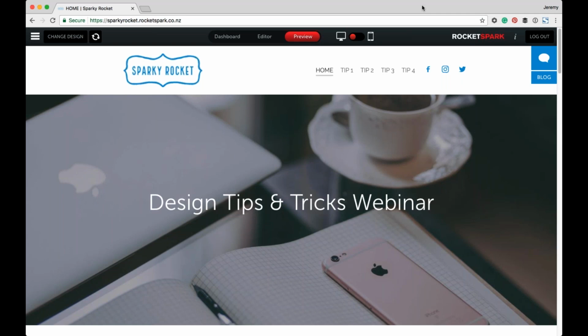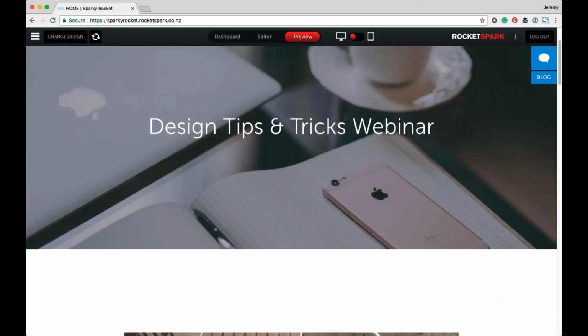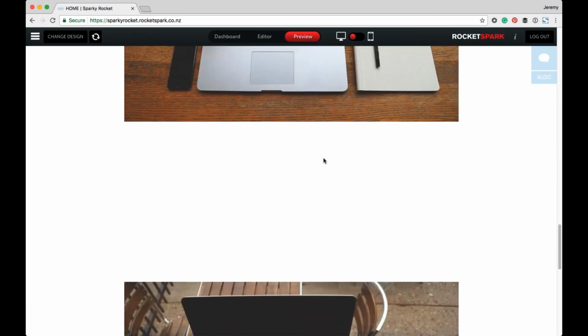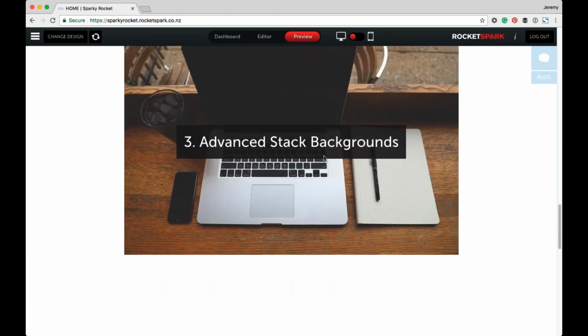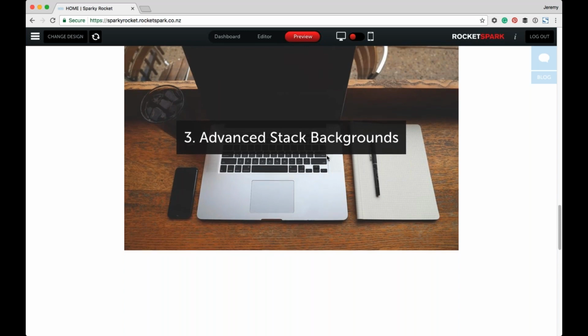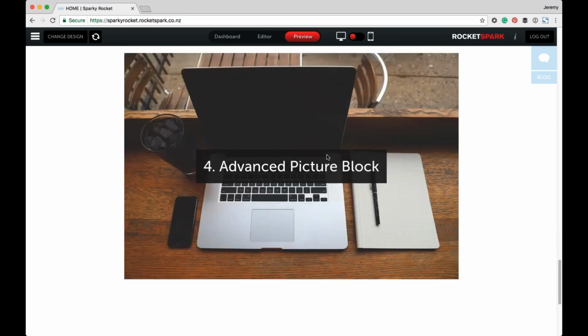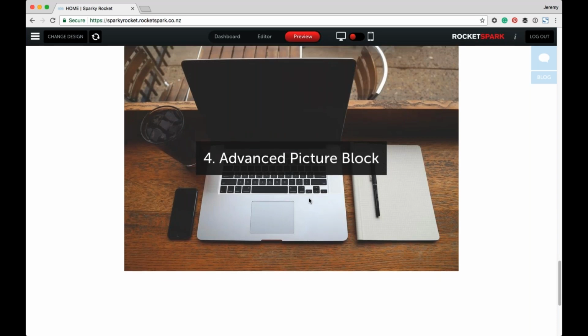One is the design process and how you approach the start of a project to make sure that these other things go smoothly. The other thing is creating image galleries on Rocketspark in a few different ways that maybe you might not have thought of, using picture blocks. The other thing is advanced stack background options and tips and tricks with getting the best out of the stack background feature in image backgrounds. And then the advanced use of the picture block for things like call to actions and hover effects.